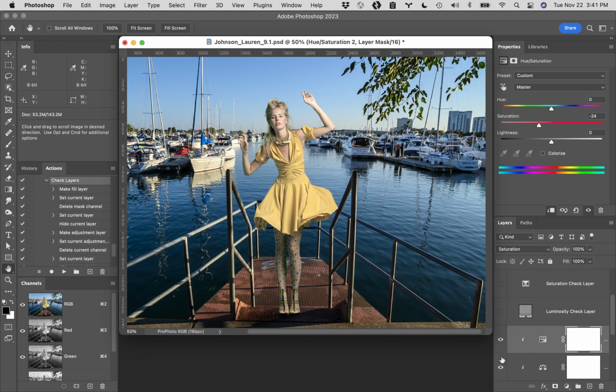And for me, that's a little too strong. So I'm at a negative 24. I'm going to cut it in half and go to a negative 12. Feels better to me.